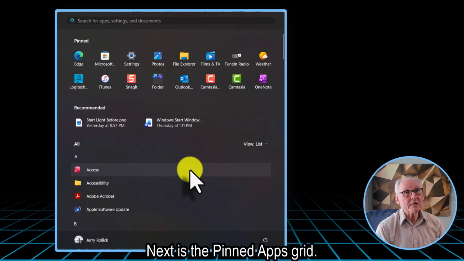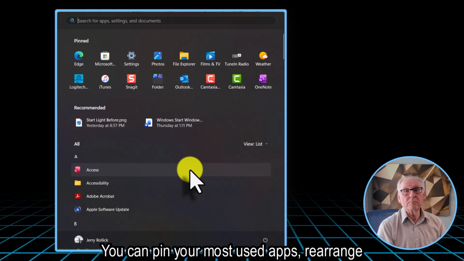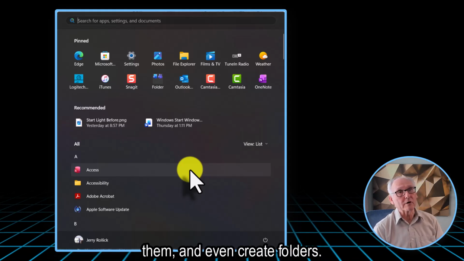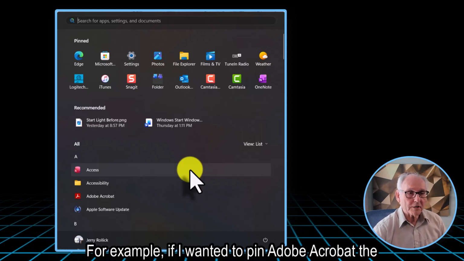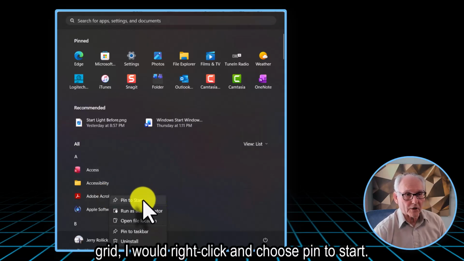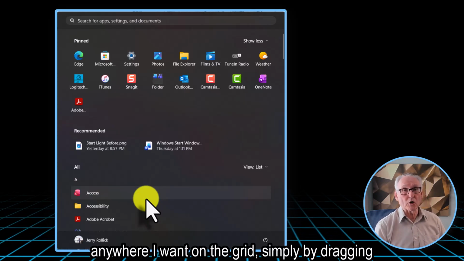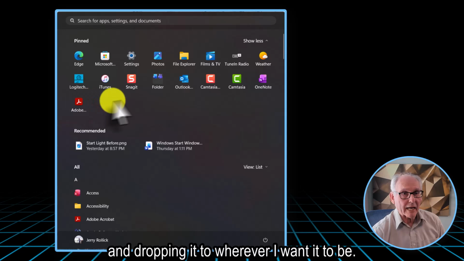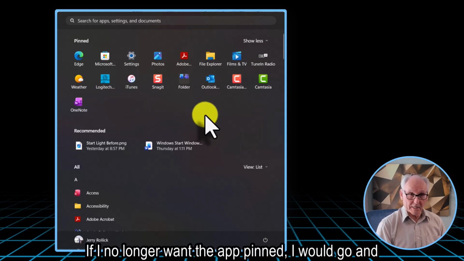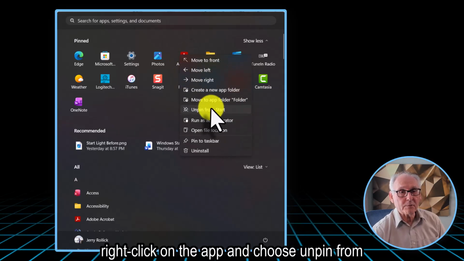Next is the pinned apps grid. Think of it as your customized dashboard. You can pin your most used apps, rearrange them, and even create folders. For example, if I wanted to pin Adobe Acrobat to the grid, I would right-click and choose Pin to Start. Once an app is pinned, I can arrange it anywhere I want on the grid simply by dragging and dropping it to wherever I want it to be. If I no longer want the app pinned, I would right-click on the app and choose Unpin from Start.